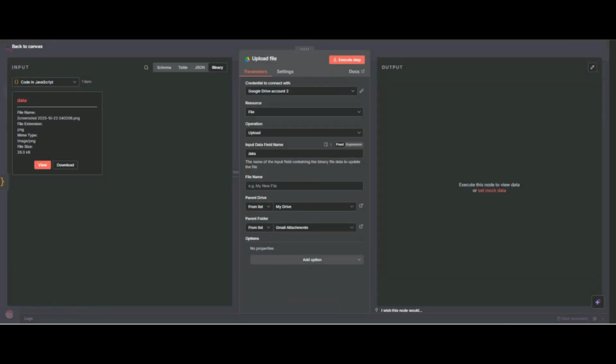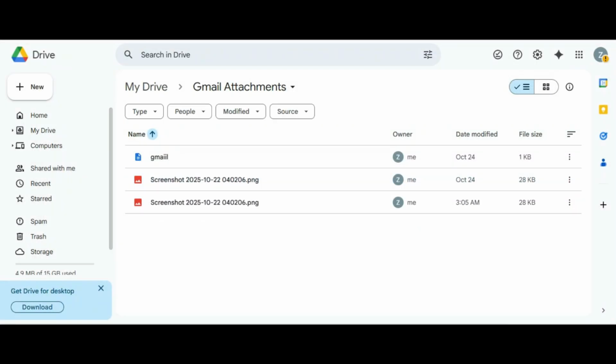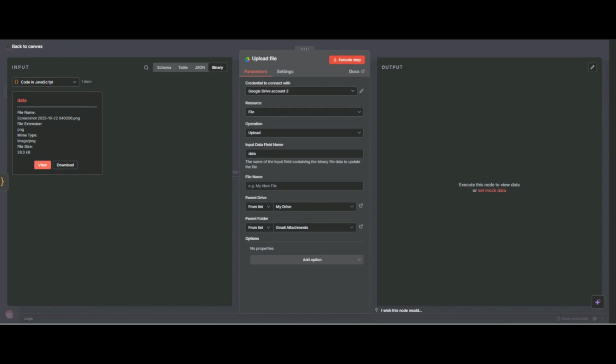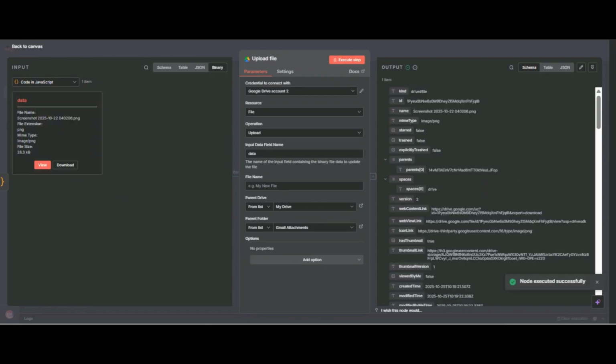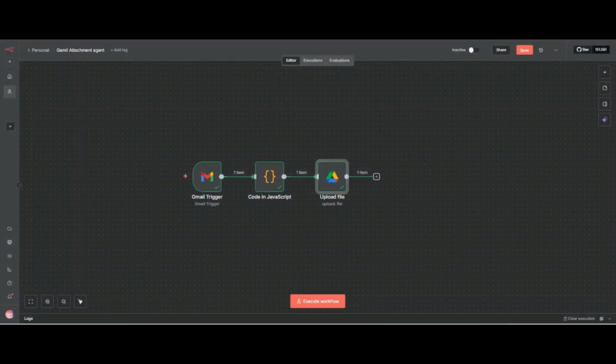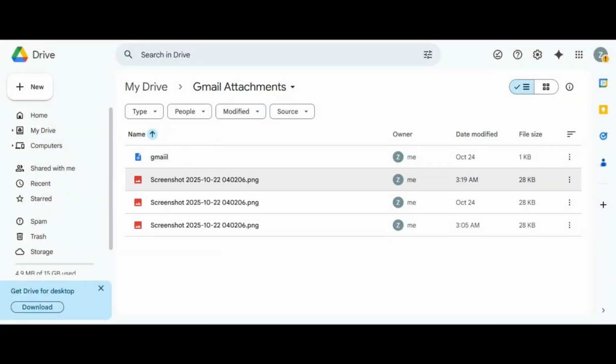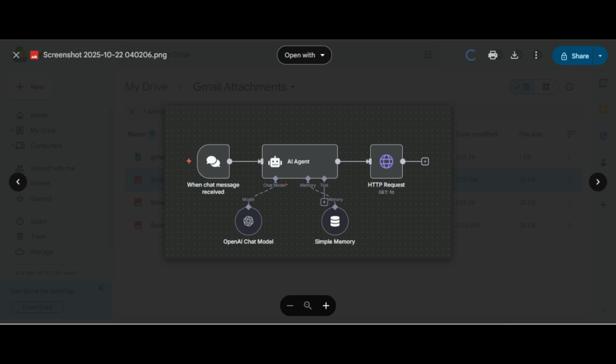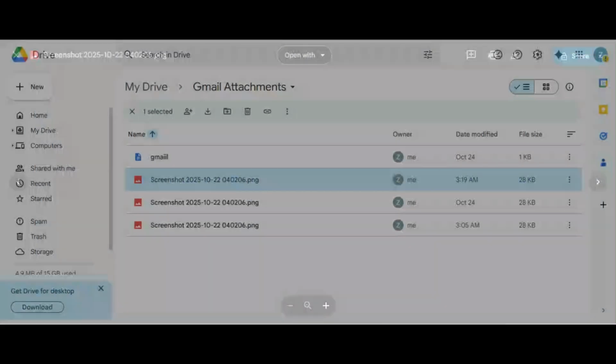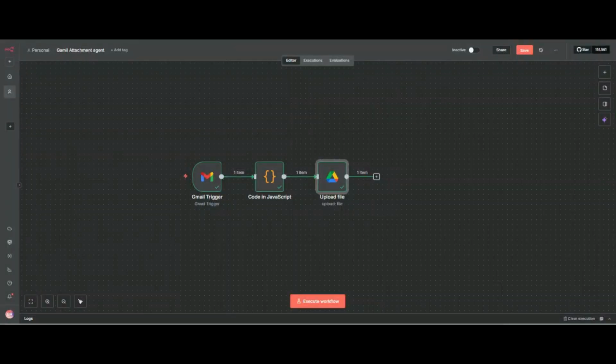So now we have to upload our file. Now you can see there are only two PNG, and I will click on execute. Now you can see it has uploaded our file to Google Drive. Now check it. Now you can see there are 3 PNG. Now you can see we have received our file in the drive.